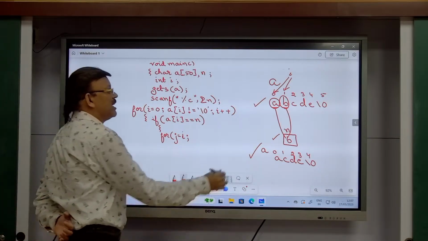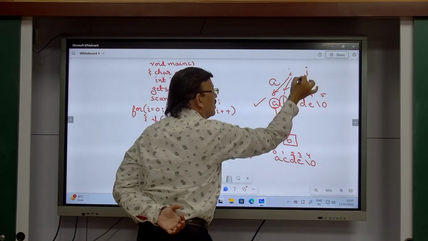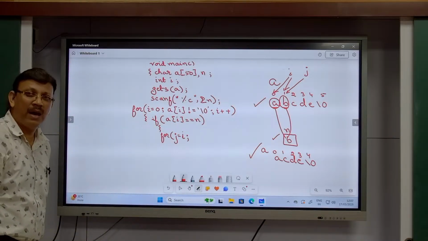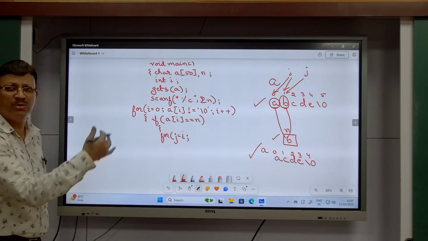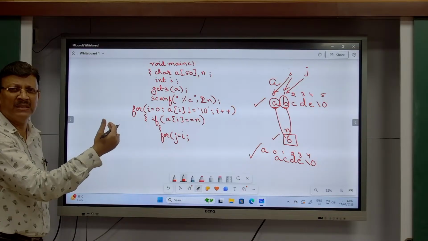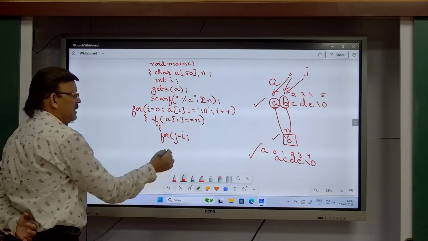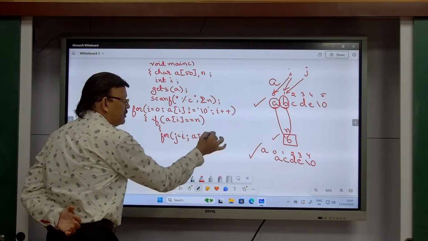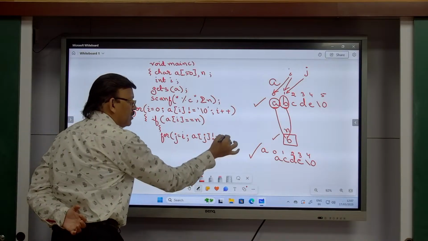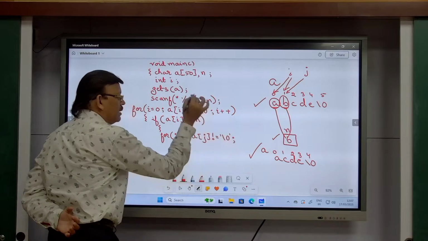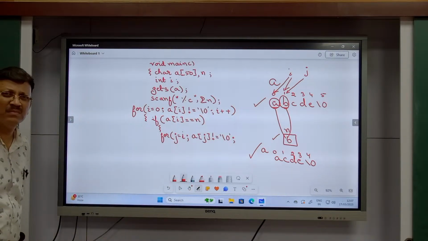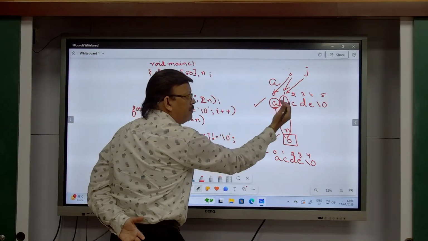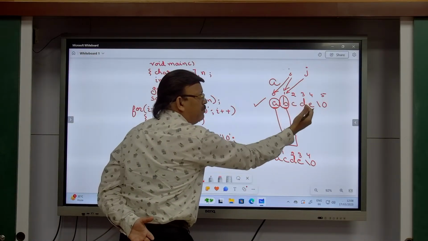My j starts from now. How long am I going to go on dragging the elements? Till the null character. So this loop will continue till A of j is not equal to null. Each time I have dragged, I move. Again I drag, I move.